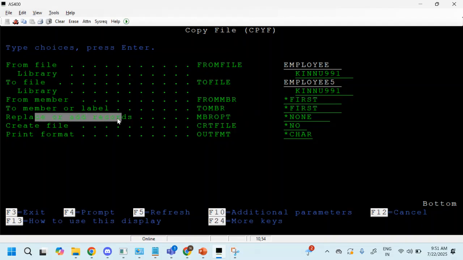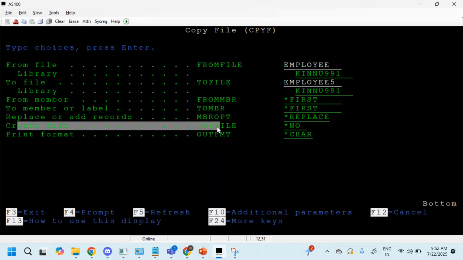Okay, either you want to add the records or replace the records. Let's assume the employee file already has some records. Whatever records you are copying right now, if you want to add them to the employee file, then you can give add. No, I don't want to add, I want to replace the employee file completely with the employee file information, then you can go with star replace. Currently the employee file does not have any records, so I am going with the replace option. Do you want to create the file? No, the employee file is already present in my system, right? I don't want to create that file. So you mention the create file as star no.